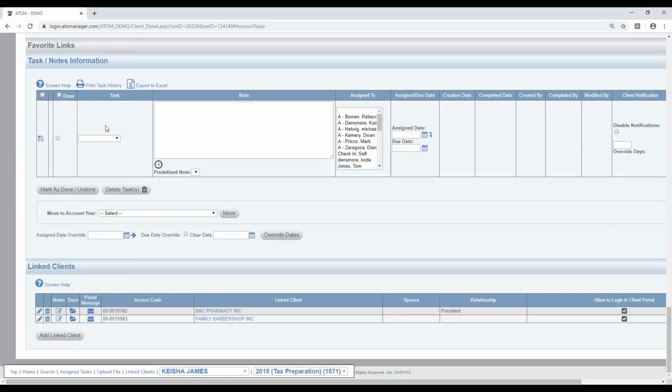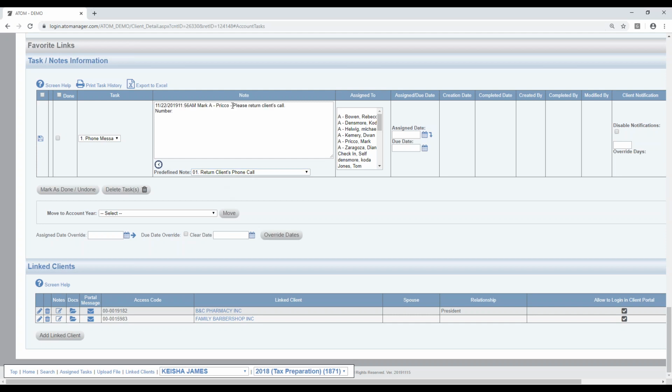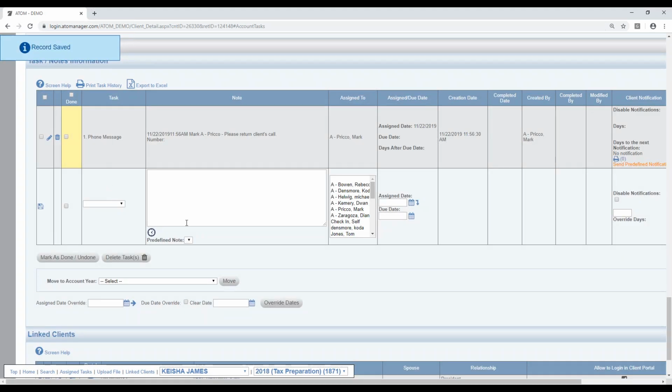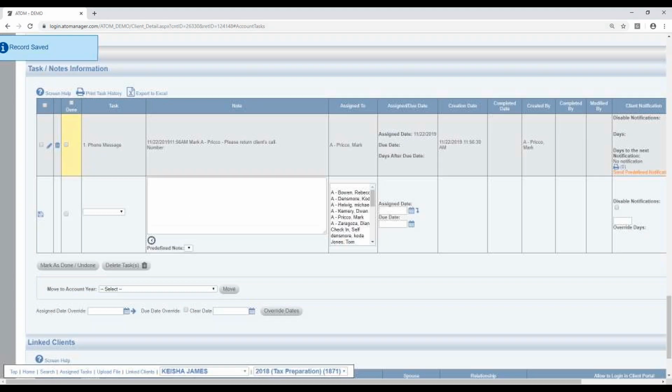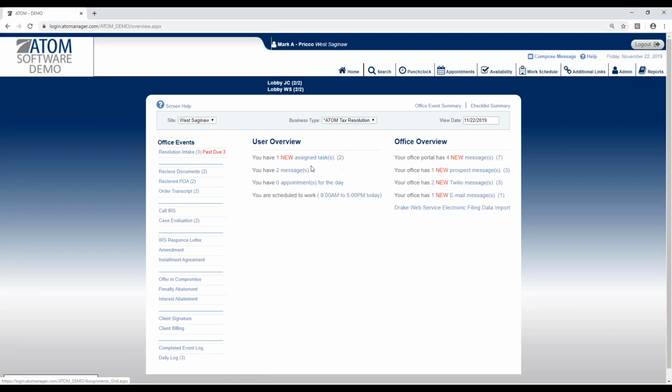shoot into her file. Down here under task notes where it's not related to an event, I'm going to go ahead and hit phone message. And we have these predefined notes, again, all set up because I find myself typing the same thing all over again. And I'll go ahead and assign it to Mark. I save it. So now the receptionist did their job. They documented it, held themselves accountable. And so Mark now will get notification on his home page.